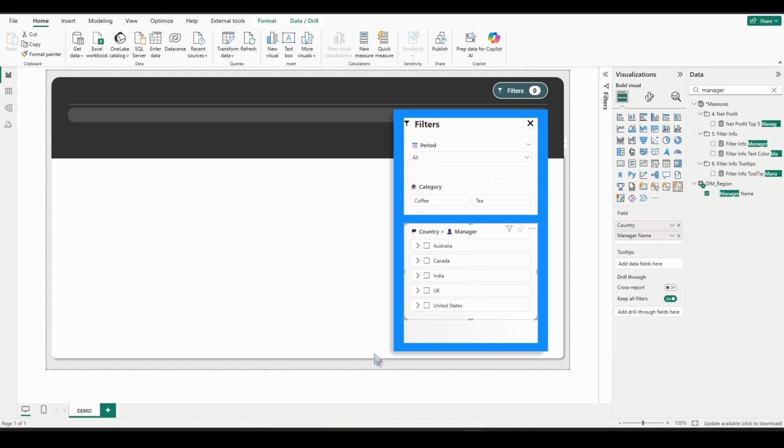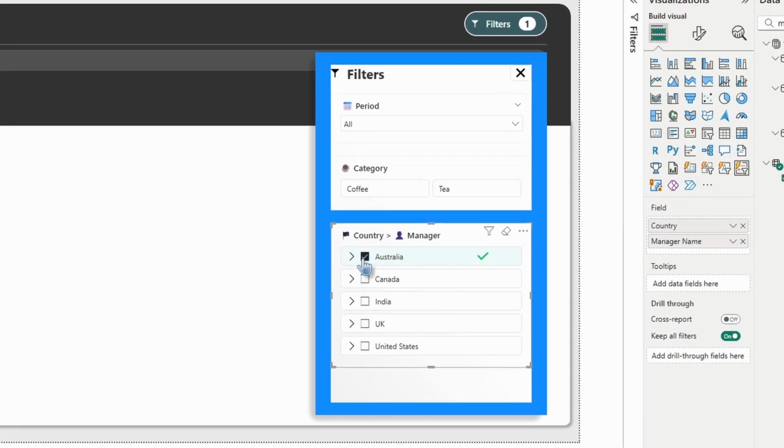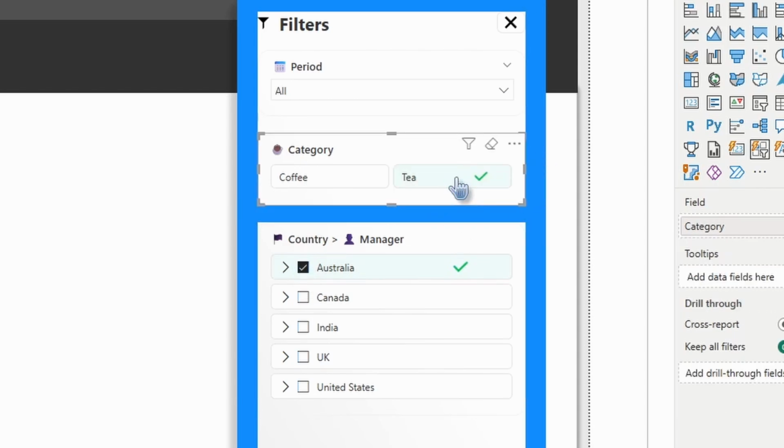That looks good. And that leads me to my Pro UX UI tip number 5. Include accessibility features. Adding this green check mark when a selection is made is a smart UX choice for accessibility. Instead of relying solely on color, we're using a familiar visual cue to give our users instant feedback. This clearly indicates that a selection is active.